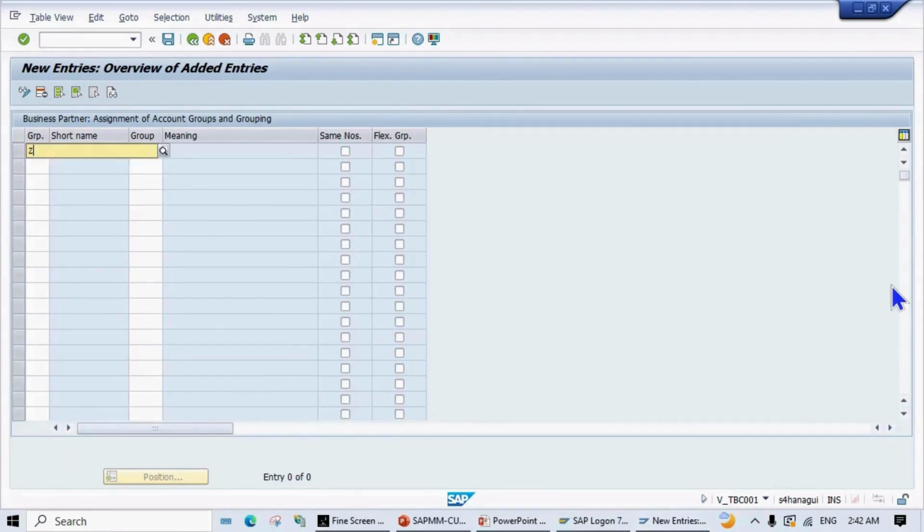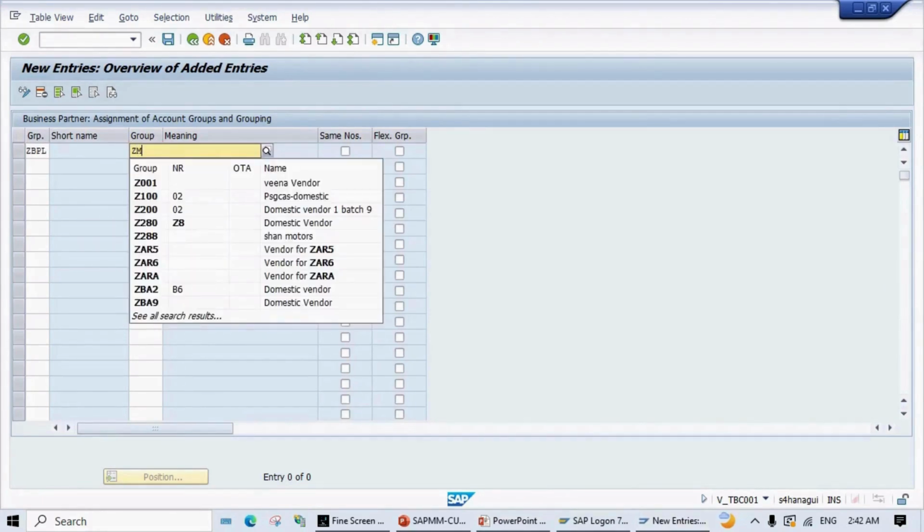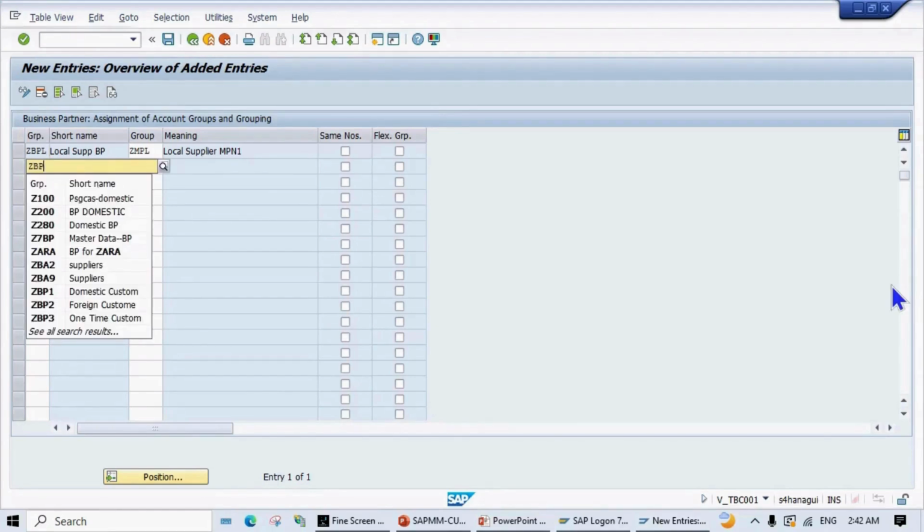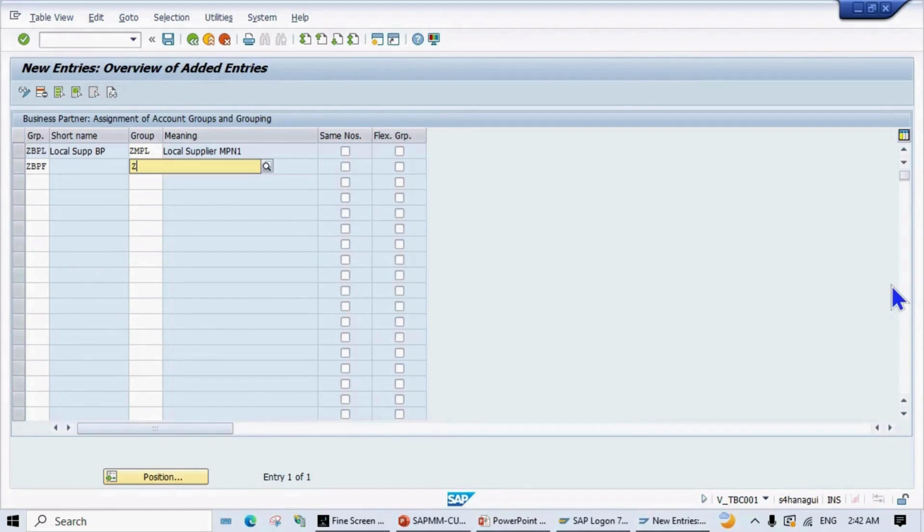So first we'll start with local supplier BP grouping ZBPL. Then ZMPL. This is what we are doing, the mapping. We are mapping the BP role with the vendor account grouping. So we'll map now the BP grouping of foreign suppliers, ZBPF, with the ZMPF account. This is how you link it.